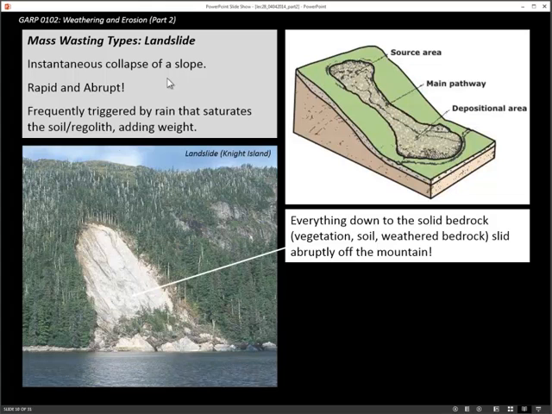What else we got? Landslides, right? So landslides are typically triggered by rain. So rain here is a beautiful example. Here, rain saturating the soil, saturating the vegetation, saturating the regolith, and then at some point that just gets too heavy and starts to slide down abruptly on the bedrock below it. Right? So landslides are problematic. They're abrupt, they're rapid, and things just slide down the hill. Effectively, just everything is sliding on top of that bedrock.